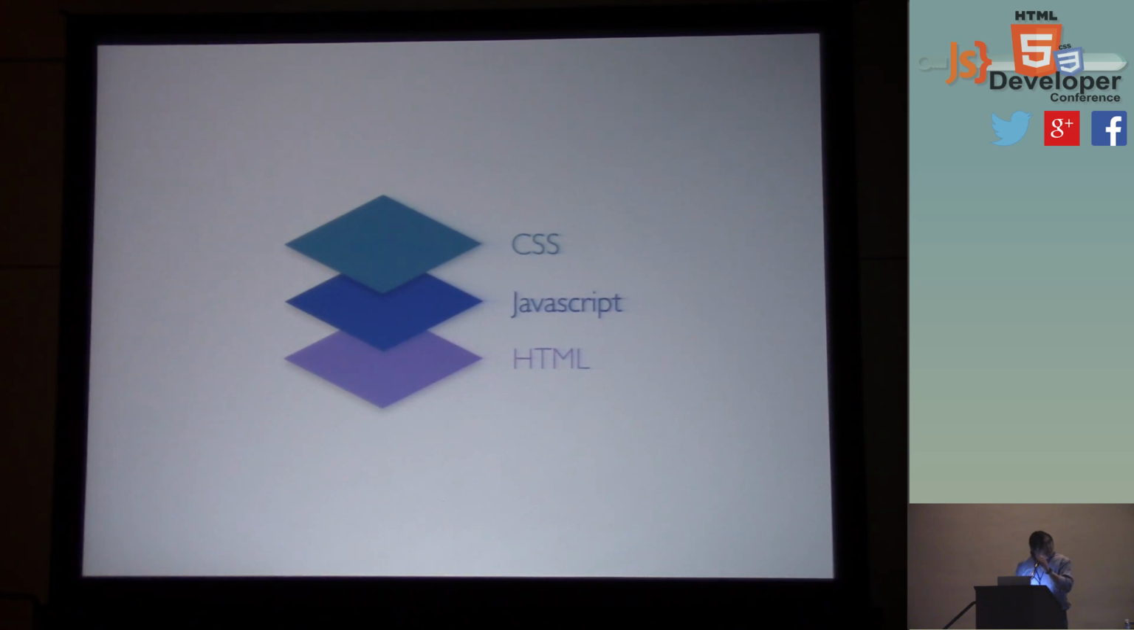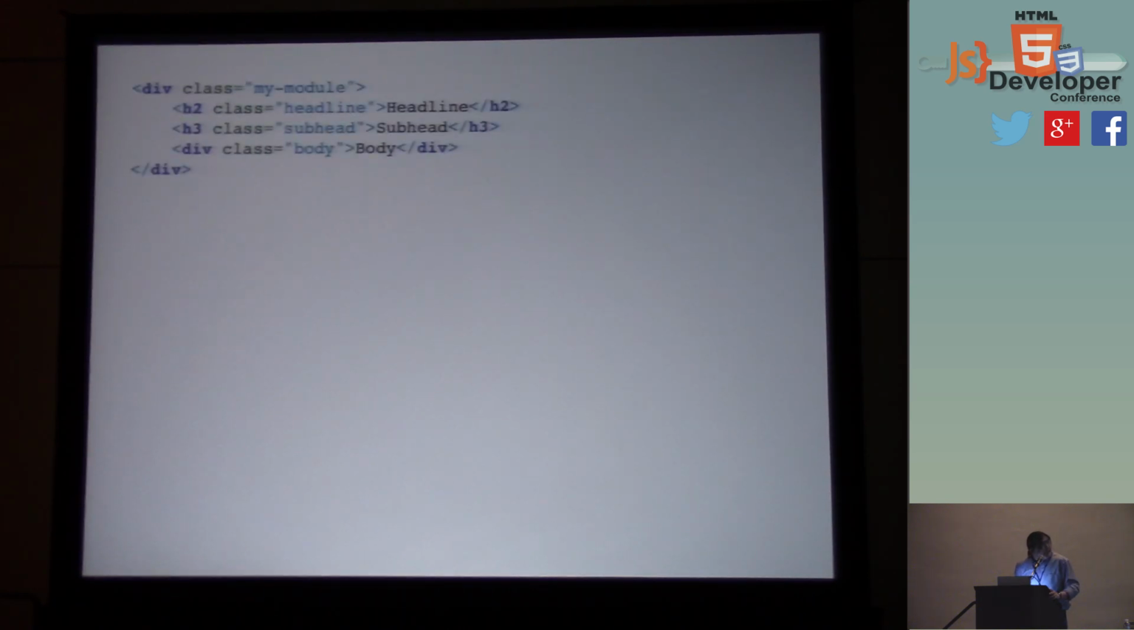When we use this model, I want to share some of the things that happen. So let's take a very simple example here. This is pretty common, pretty normal, right? You would have a simple module with a heading and a subheading and a body text. When you want to style this, there are many different ways to style. I just want to share how a lot of people actually do it. So let's put a background and some padding.